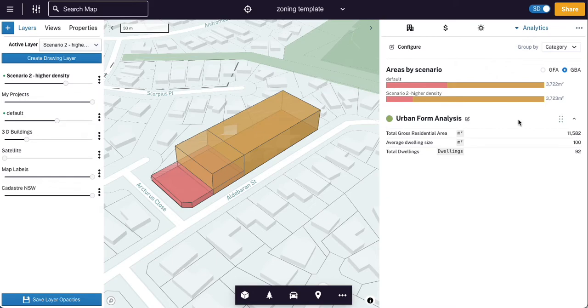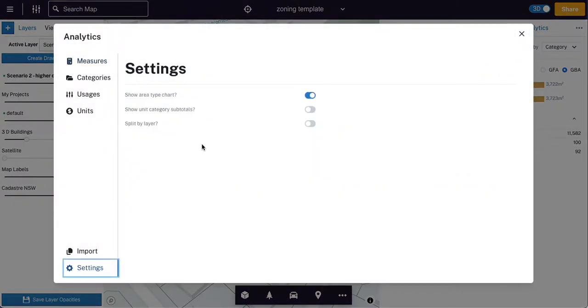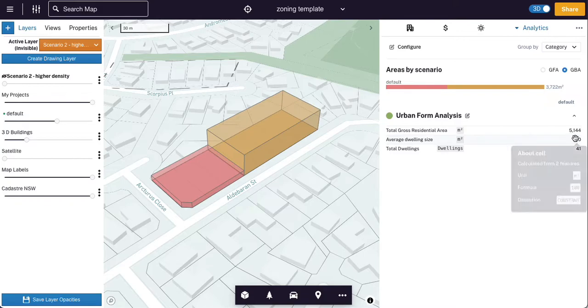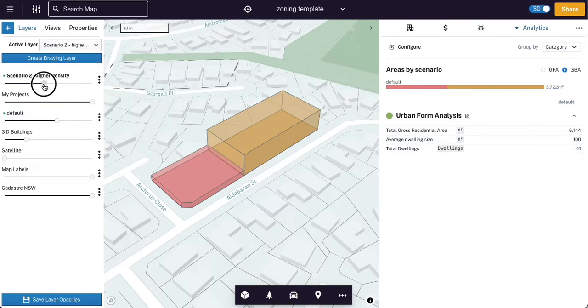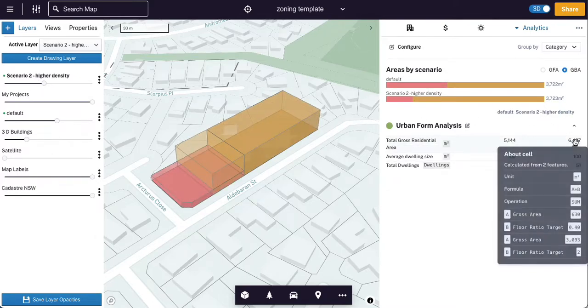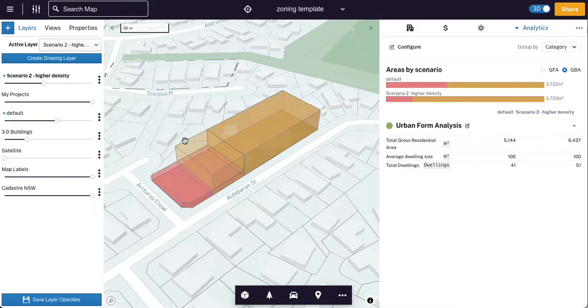And now we're not splitting currently in scenarios. So let me set that up so that we do split by layer, and we're going to see those 2 layers actually split out. So now we see default and scenario 2 high density. In the default scenario, 5,144 square meters if these are fully built out, and in the scenario 2 high density, 6,437, which makes sense because we've got more R3 in scenario 2 high density, which is cool. Okay, and then the dwelling size is the same, so we get more total dwellings in scenario 2. All right, so happy days.